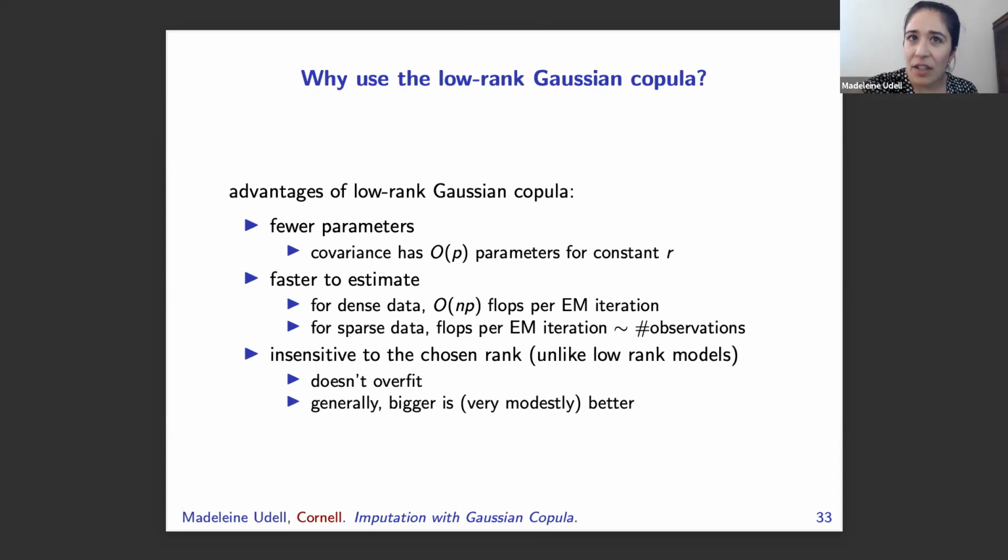So this doesn't overfit. You get better estimates as you increase the rank, but you often get pretty good estimates even for low rank. So this is just a computational trick. It's not a real hyperparameter. It just makes it more efficient.